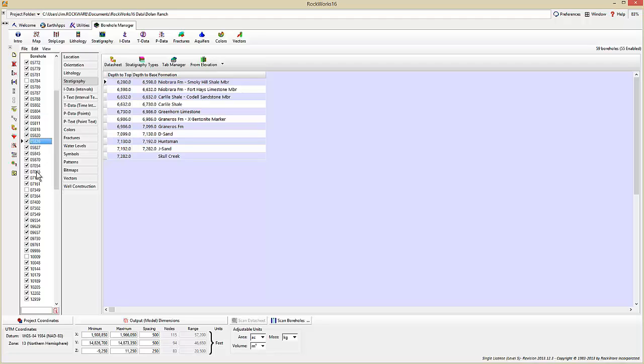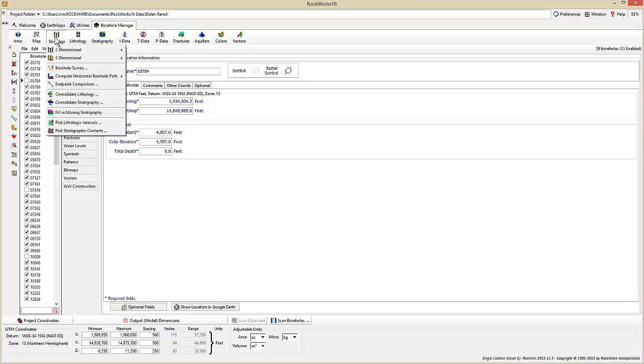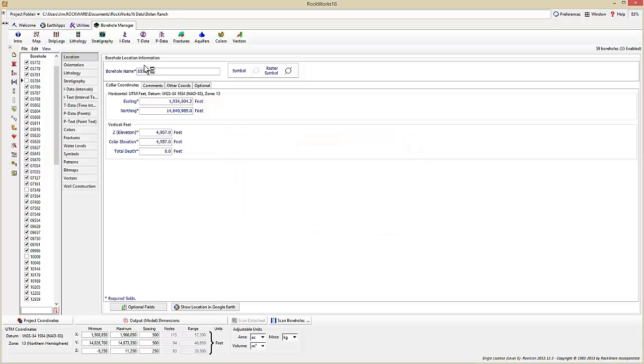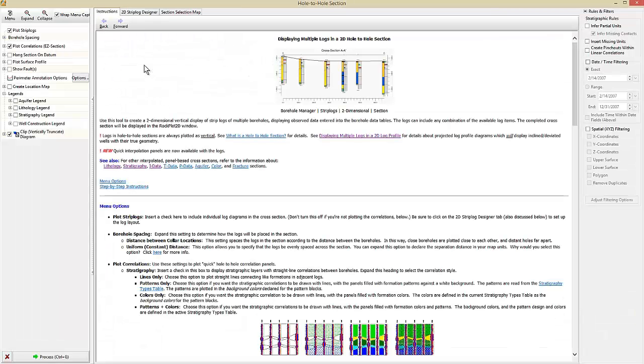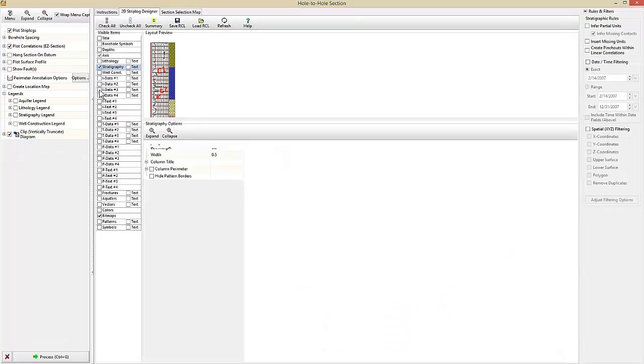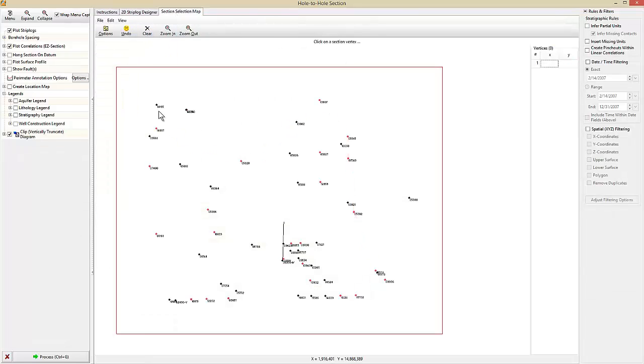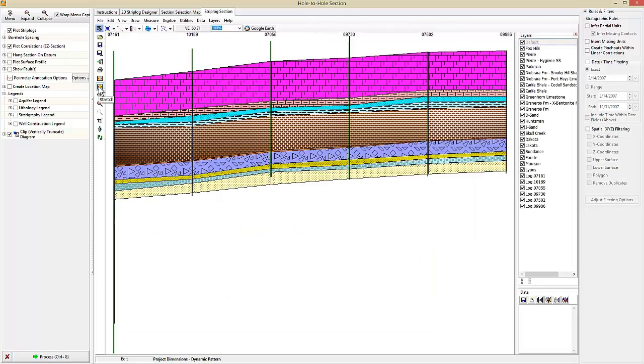To create a cross-section of logs with linear stratigraphic correlations, we click on the Strip Logs, Two-Dimensional, Section option. Next, we define what we want to include within the section logs, which holes to include within the section, and press the Process button. After a few seconds, we'll see a simple well-to-well cross-section. The correlated stratigraphy between the logs is based on a simple straight line method without any modeling.